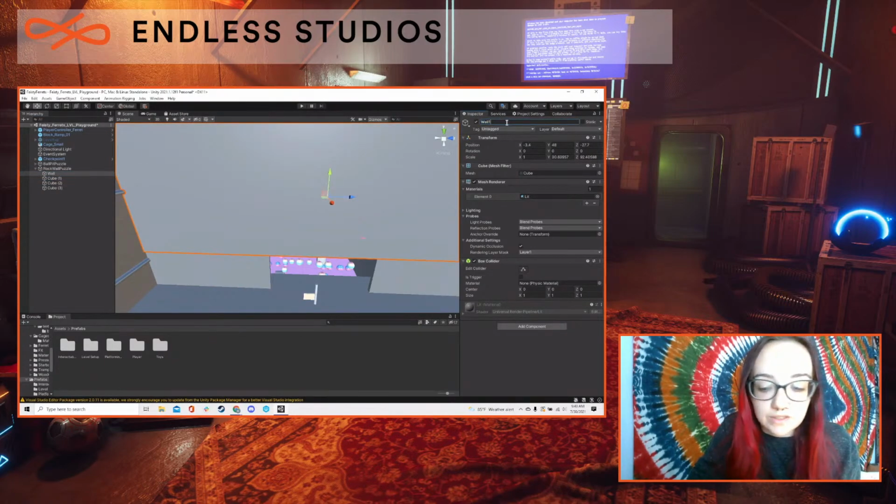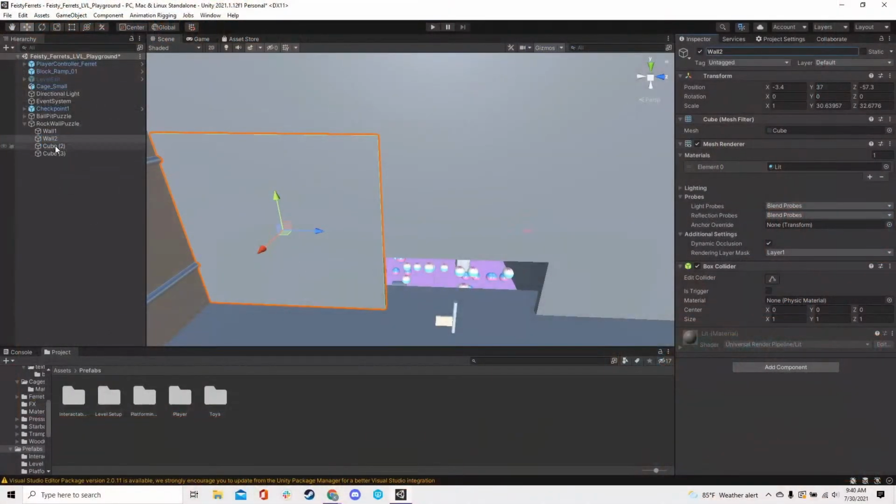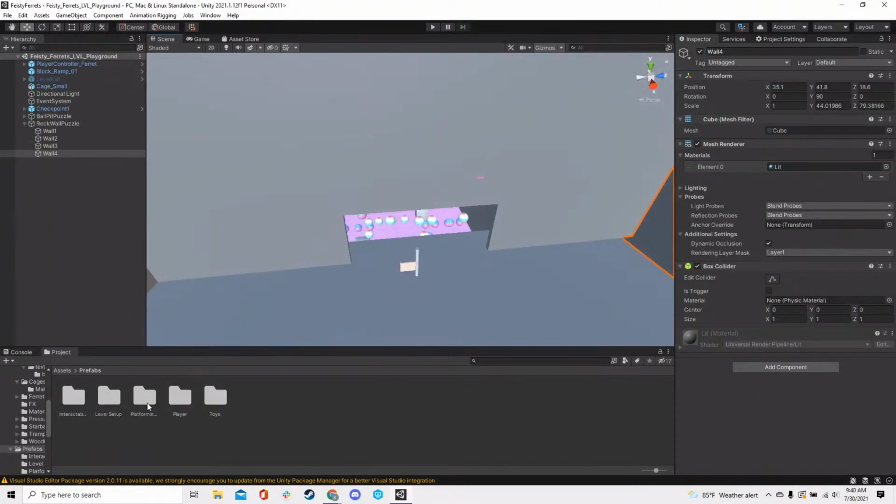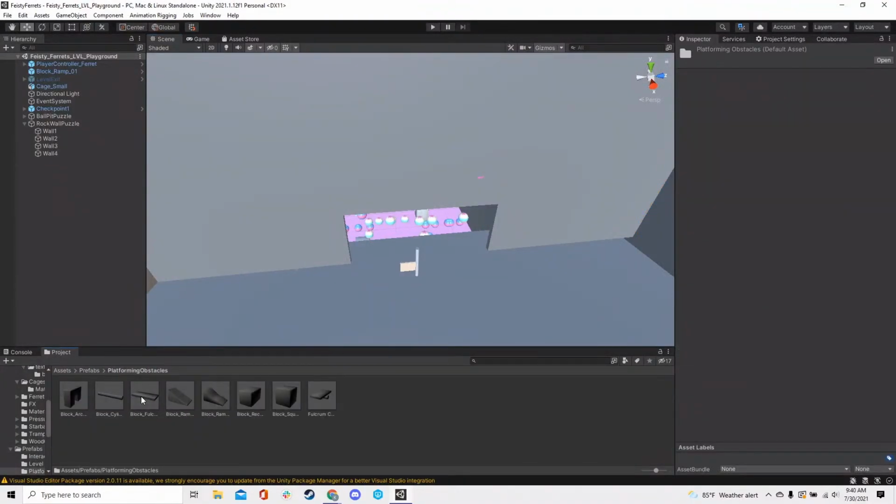Name it with some numbers. Maybe I'll make better names later, but at least better than just cube 1, 2, and 3. We know that these are all walls specifically. And now we have all of our walls. So now what we want is, I think it's in platforming. Did I make a prefab for this?